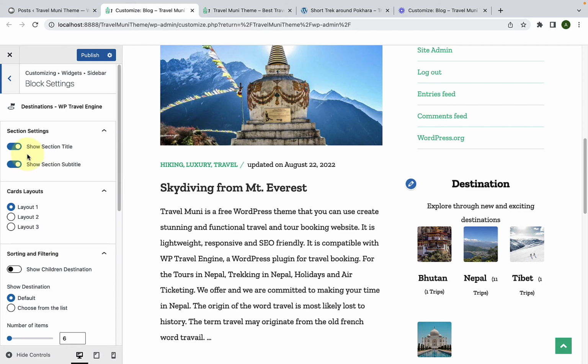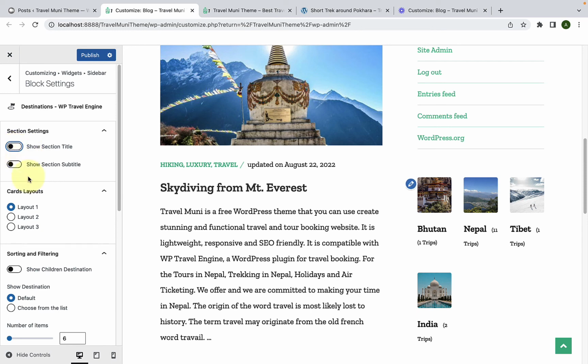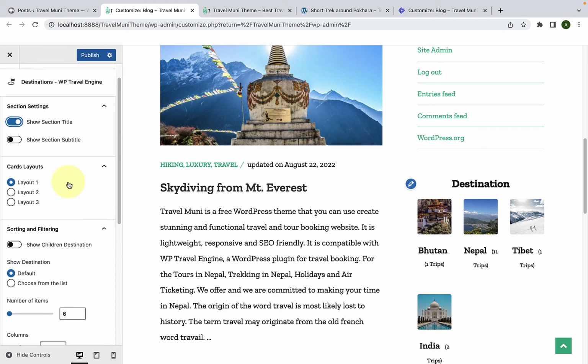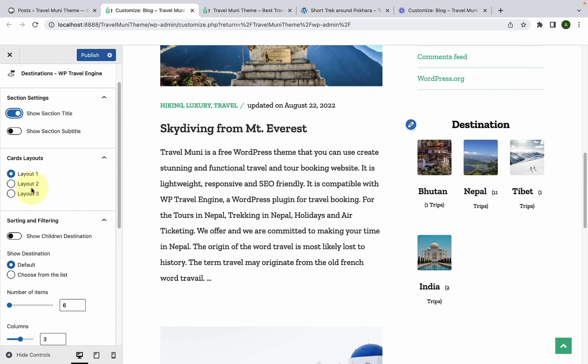First, you can enable or disable to show the section title and subtitle. You can disable to show the section subtitle and the section title by disabling the toggles. I will only enable to show the section title. Next, you can select cards layout. You can select from layout number 1, which is the current layout. You can select layout number 2 or layout number 3. I will go with layout number 1.